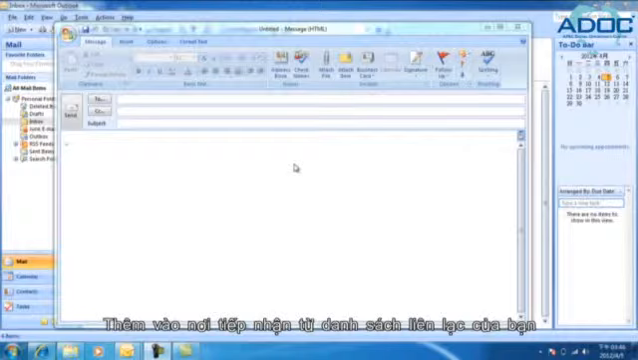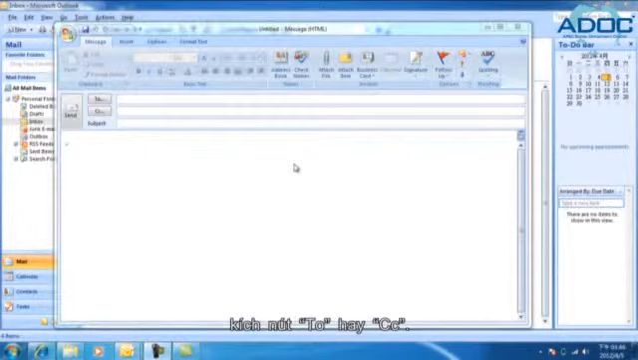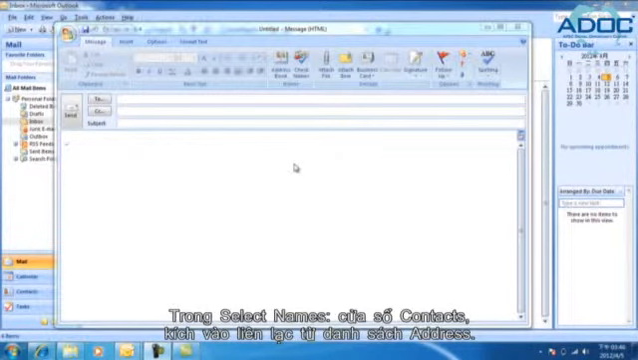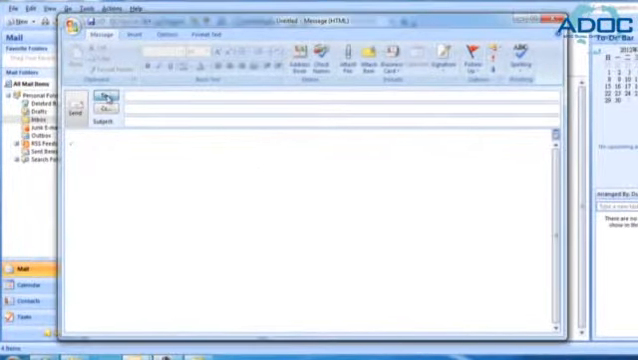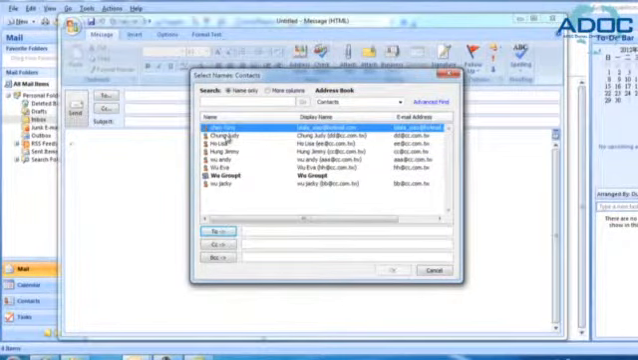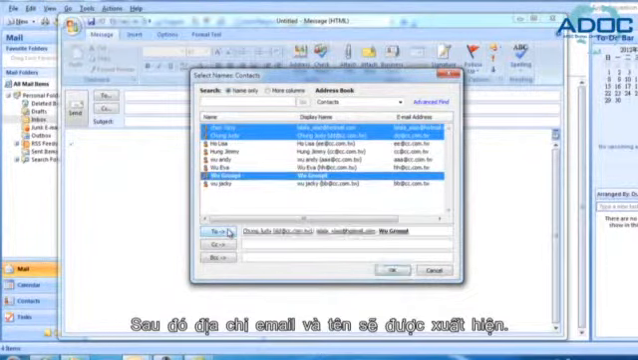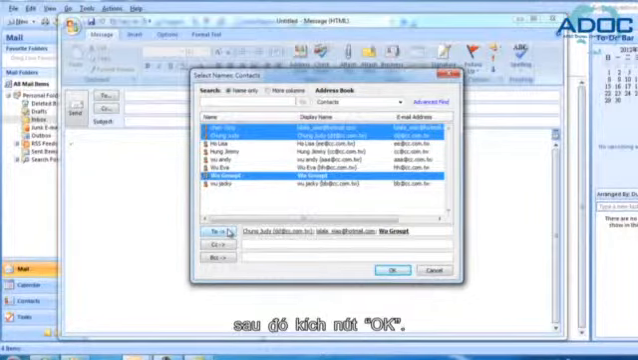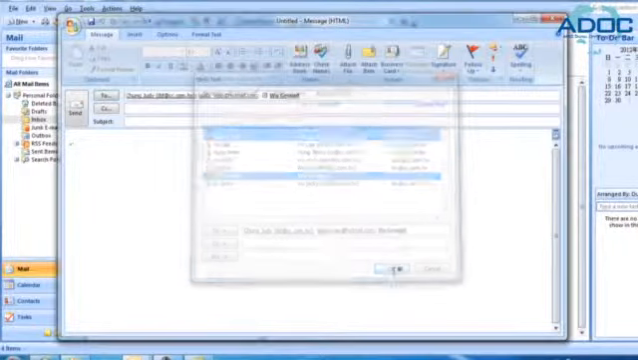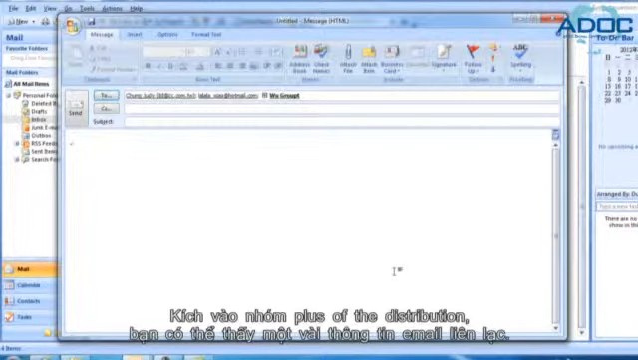Add recipients from address book contacts. Click the To or CC button. In the Select Names contacts window, click the contacts from the address book. Then the contact mail address and the name will be shown. Then click the OK button. Click the plus of the distribution group. You can see several contacts' email information.